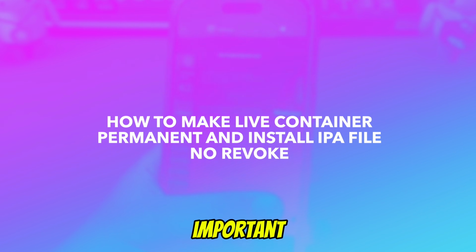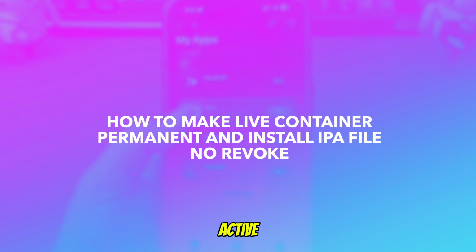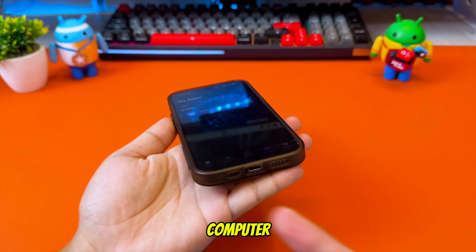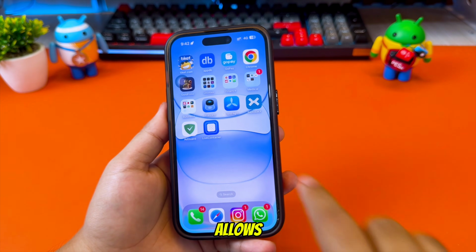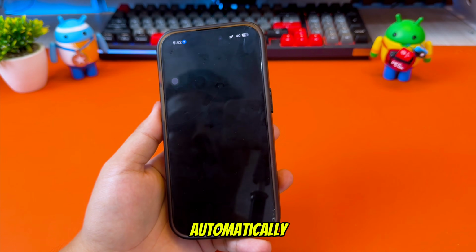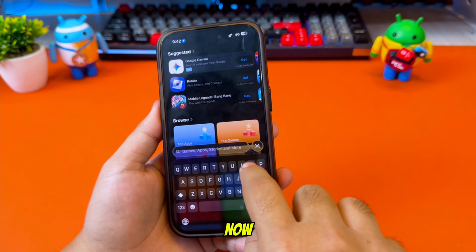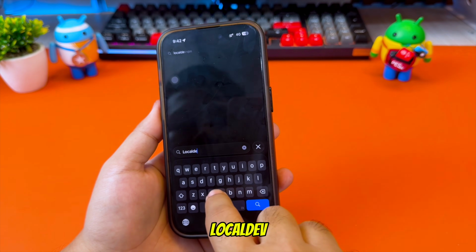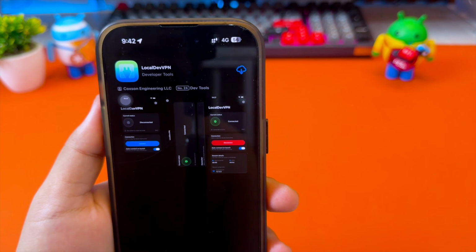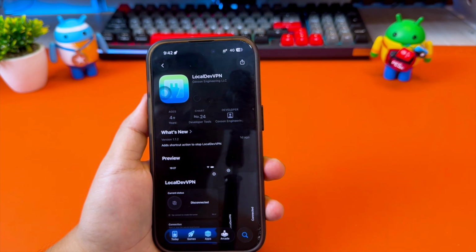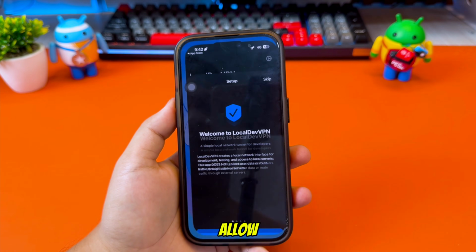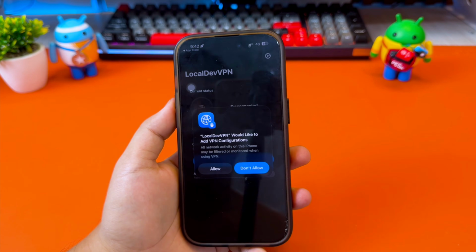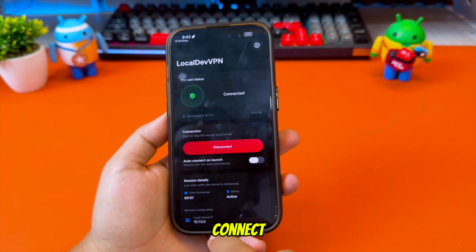This next step is very important. If you want LiveContainer to stay active and never get revoked, you need to refresh the 7-day limit in SideStore without using a computer. To do this, we'll use LocalDev VPN. LocalDev VPN allows SideStore to refresh the remaining 7 days automatically, all on your iPhone. So now, open the App Store, download LocalDev VPN and run it. Then open it and allow the VPN permission. Once connected, you need to connect to Wi-Fi to use it.